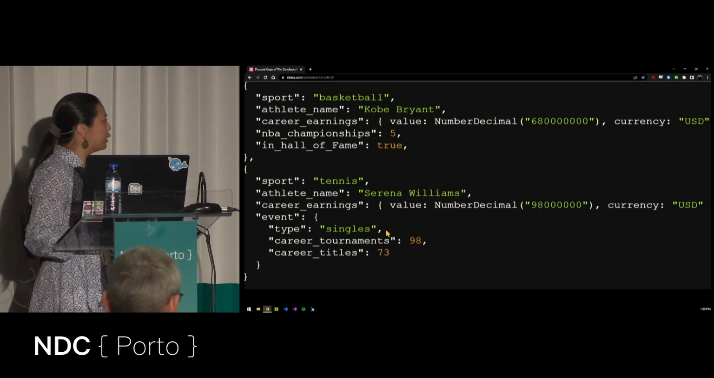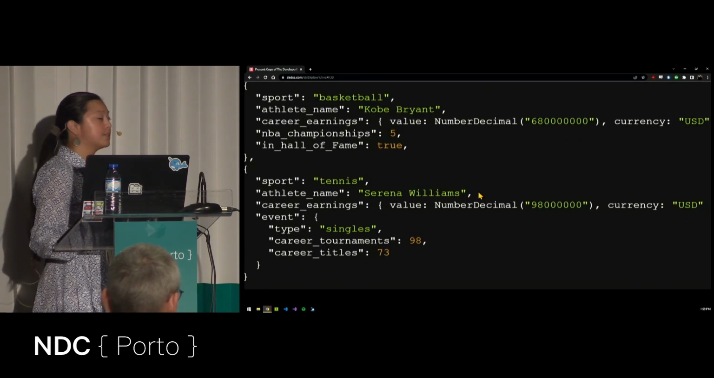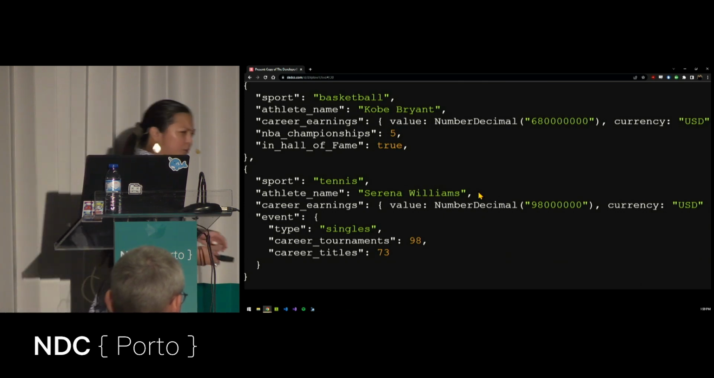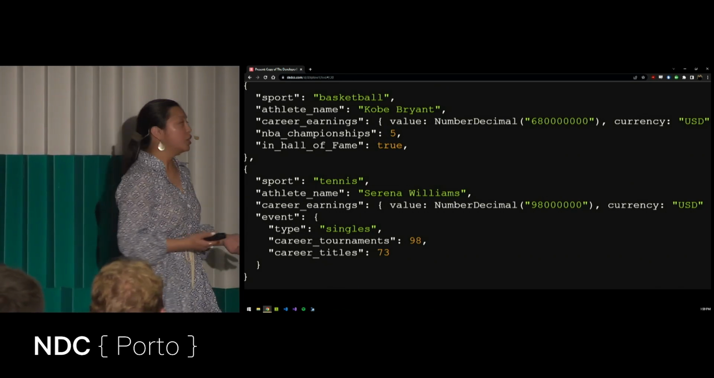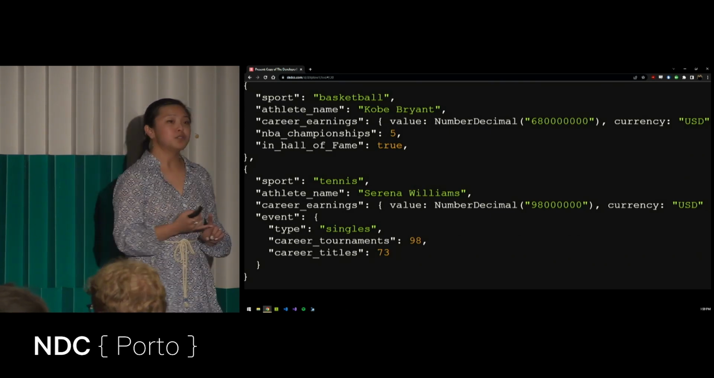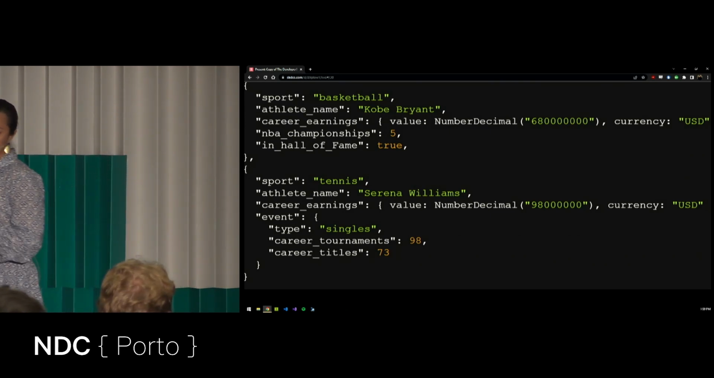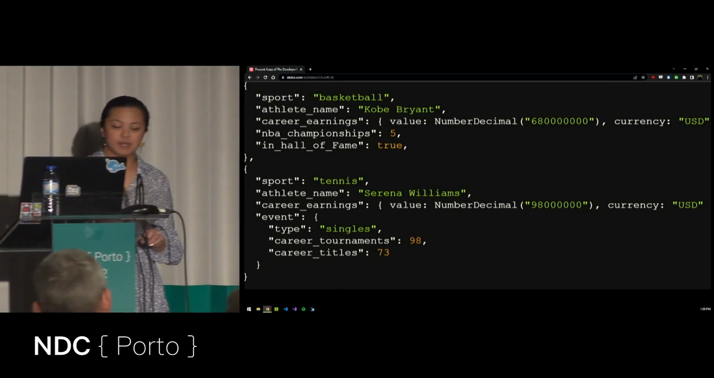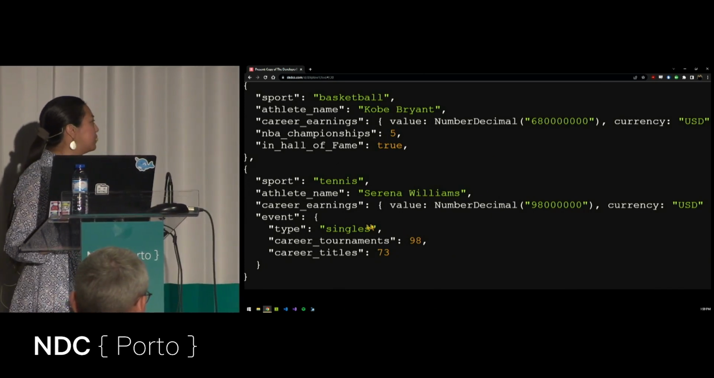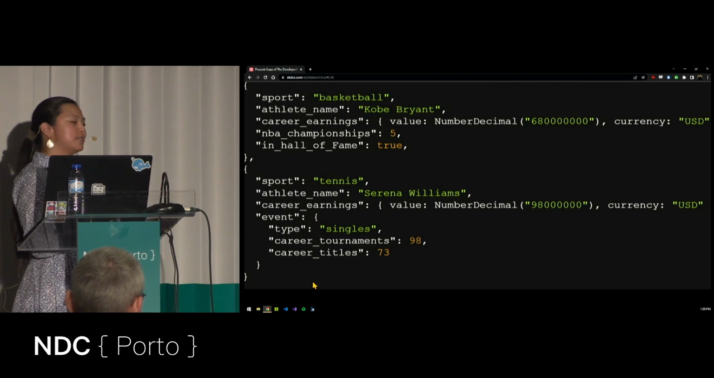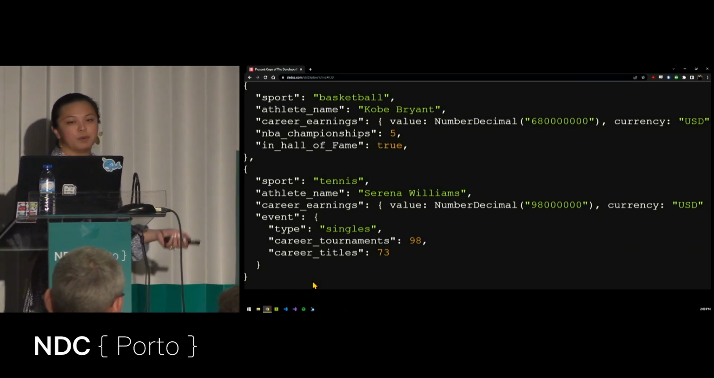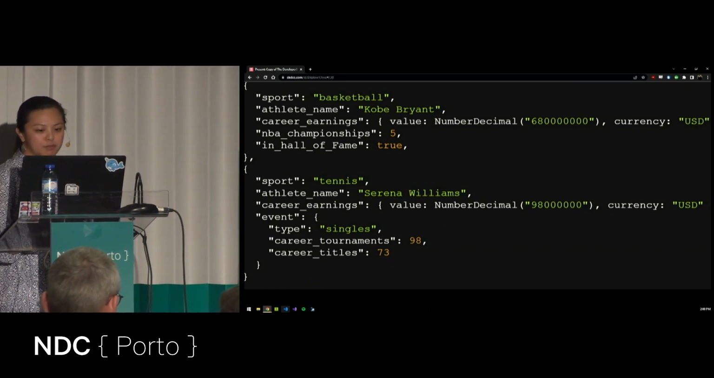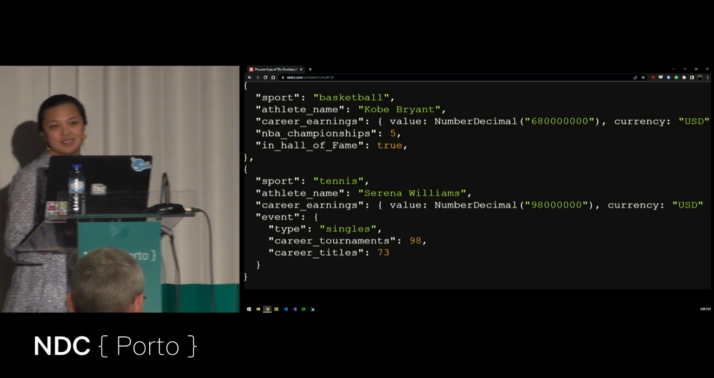If we look at our next document here, the next athlete that we're storing is Serena Williams. Now, I don't think Serena Williams plays basketball. No, I don't think it's been publicly shown anyway, but professionally, she plays tennis. So in this sense, we're going to keep also her sport, also her name, also her career earnings, but because she plays tennis, she has something different. She has an event here, because the way tennis is played, you may have singles, you may have doubles, which we'll get to in a moment. So that's the whole point. It's a different shape. Polymorphic means that this document can exist in the same collection.